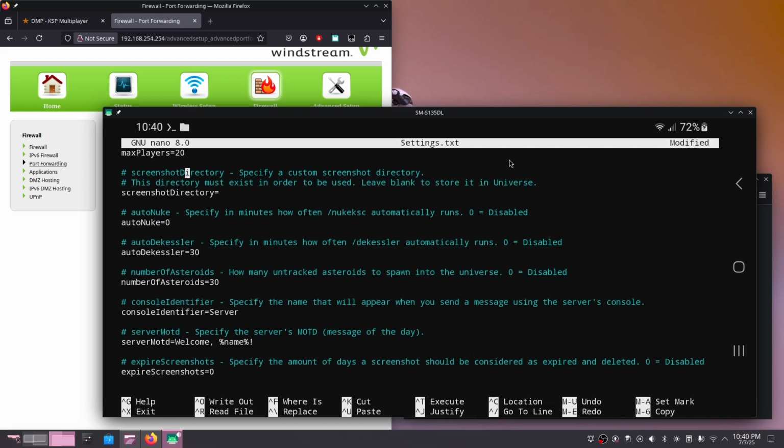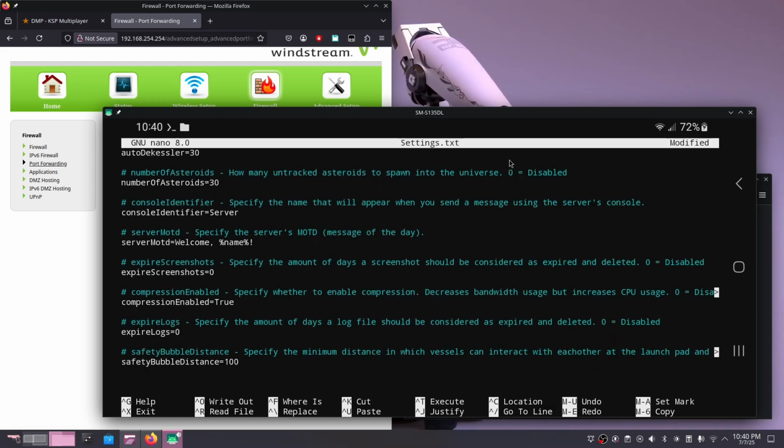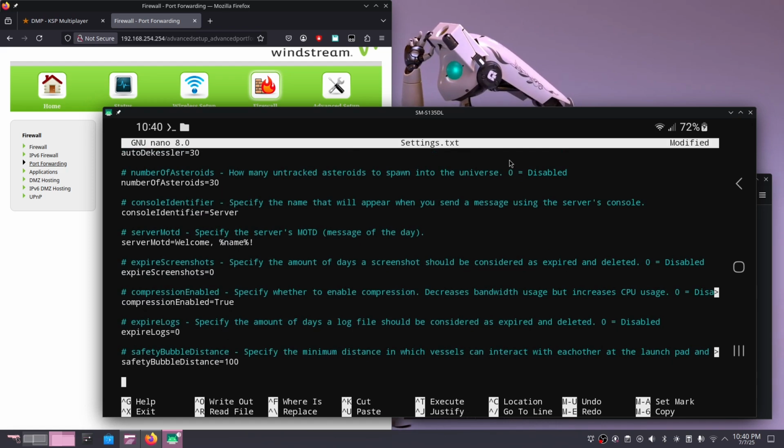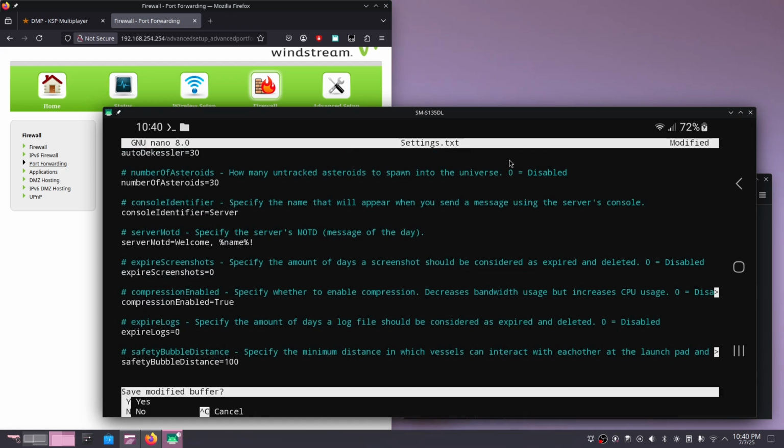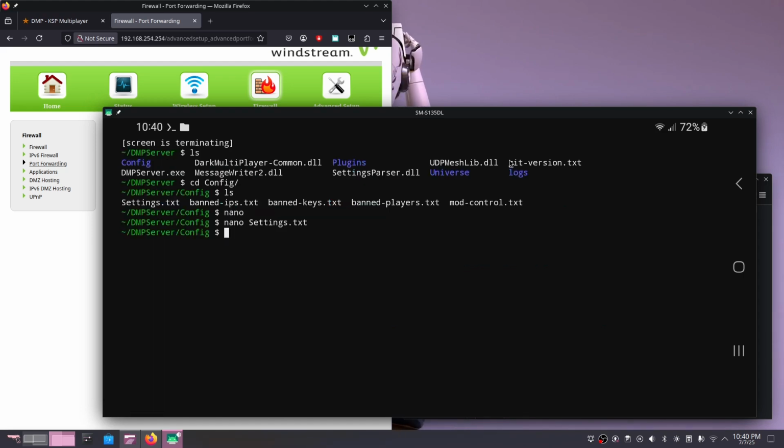You can also select a screenshot directory. So if you want screenshots to be stored on your server, you can select where those go to if you want. And I think that's basically all I want to change. And to save the text file after we edit it, just hit Ctrl X, then Y, then Enter.